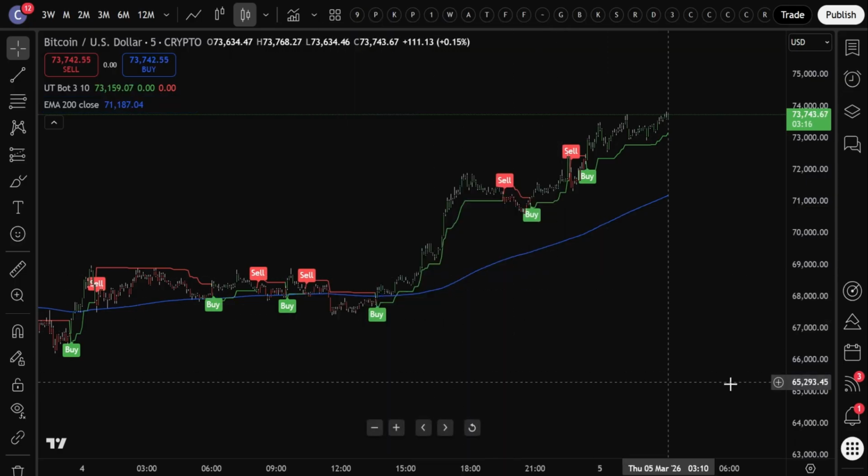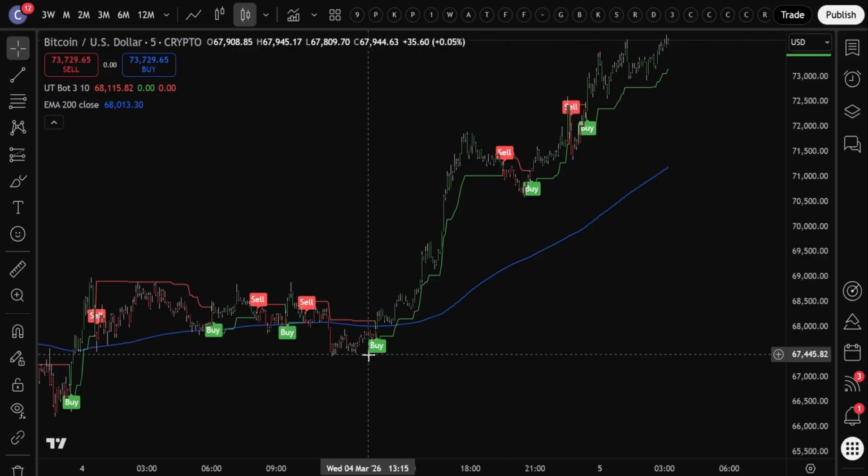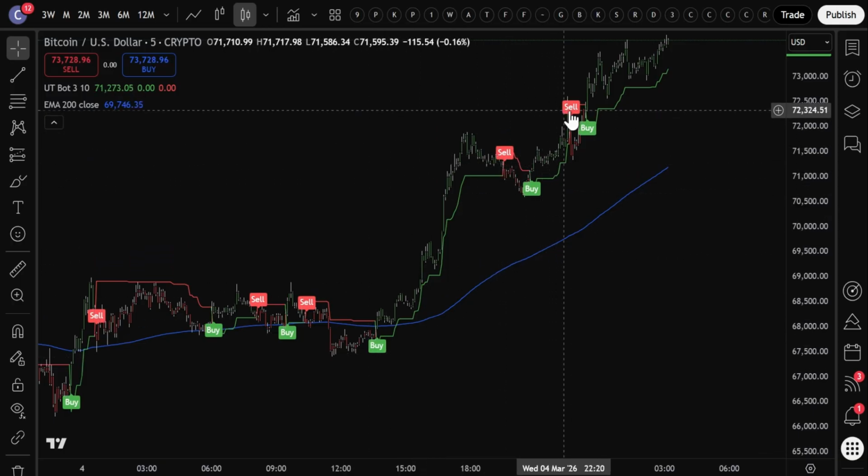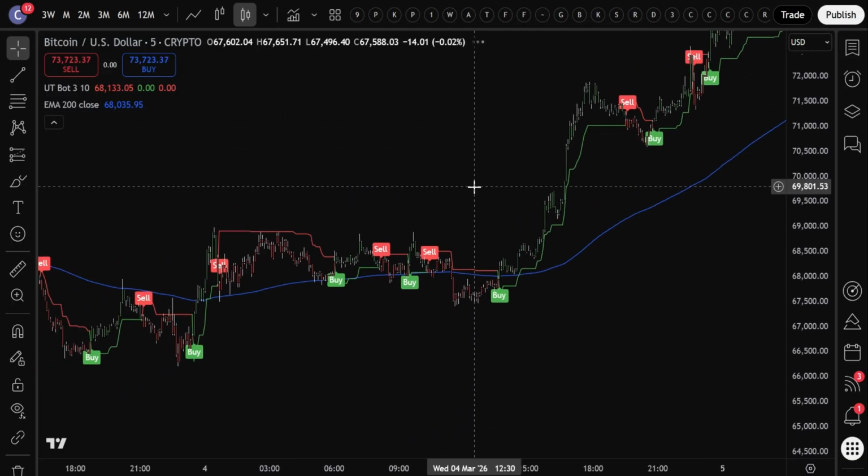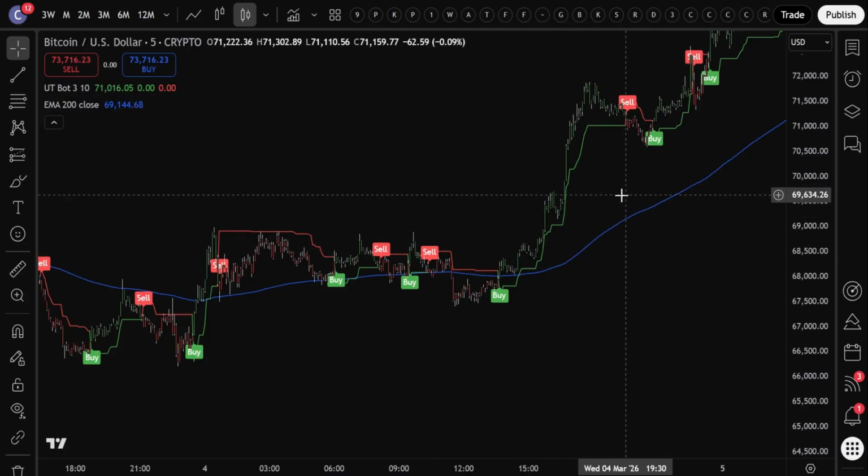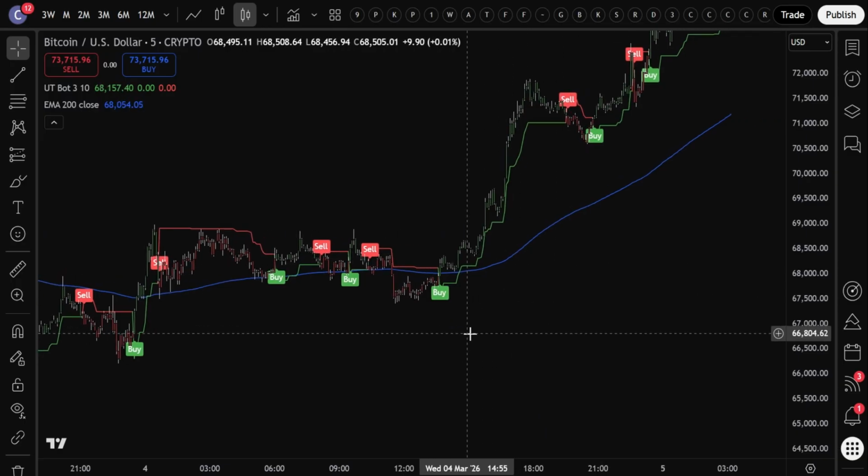Now here's how the strategy works. The UTBOT indicator will print green buy signals and red sell signals on your chart. But we're not going to take every signal. We're going to use the 200 EMA as our trend filter.